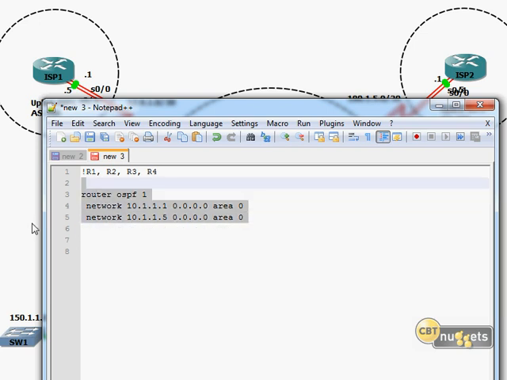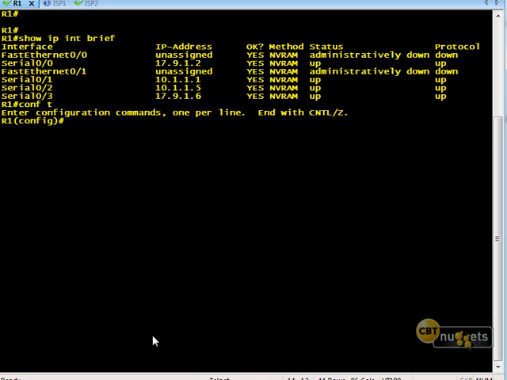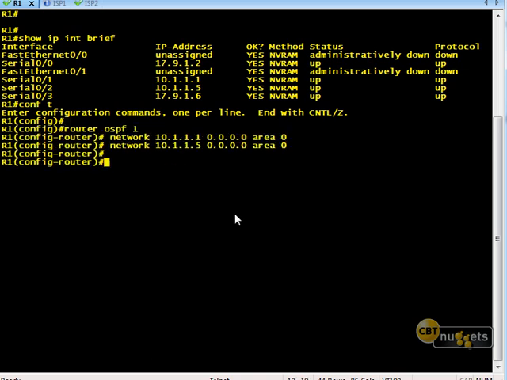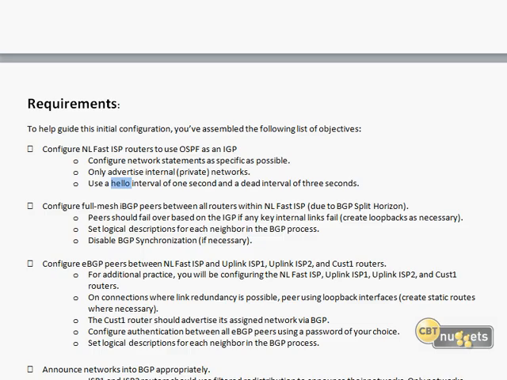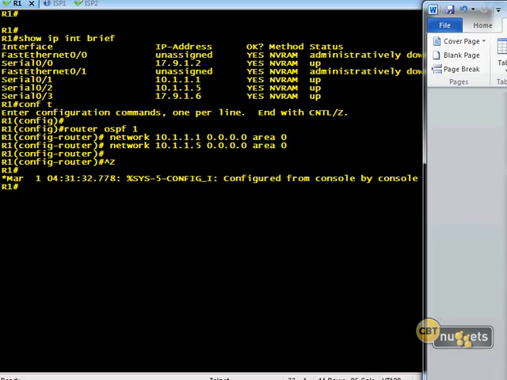So let's go into router 1 and right click. Bam, we've got OSPF 1 configured on there. Now, for some reason, I'm feeling fuzzy with this. Let me look back. Okay, so configure the network statements as specific as possible, only private, and then we forgot to do this: hello interval of 1 and a dead interval of 3.